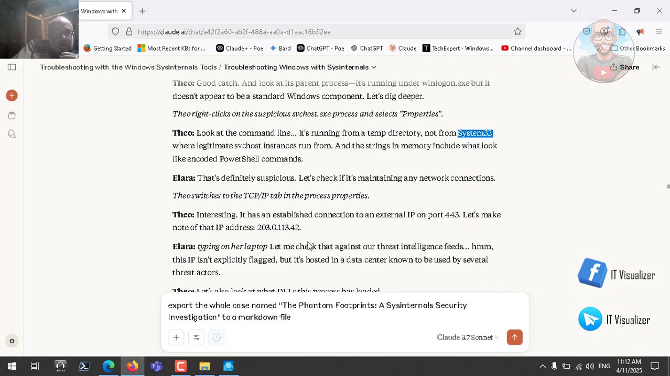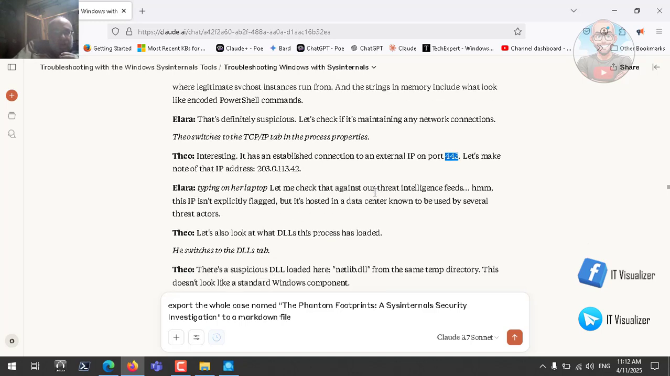What does that say? Interesting. It has an established connection to an external IP on port 443. Let's make note of the IP address and check it against our threat intelligence feeds. This IP isn't explicitly flagged, but it is hosted in a data center known to be used by several threat actors.